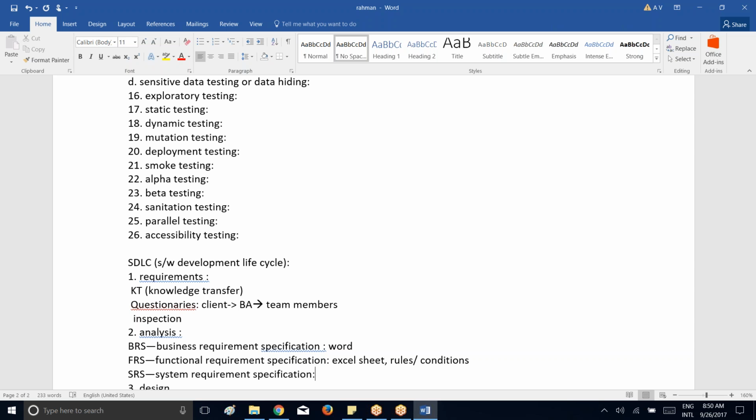So remember, whenever you join a project, first thing is you have to request for BRS, FRS and SRS documents. Without these documents, you can't go ahead and perform anything in your project. So far in the SDLC, the requirement phase and analysis phase, this is going to be the business analyst's responsibility. As a tester you will not do anything in this phase.